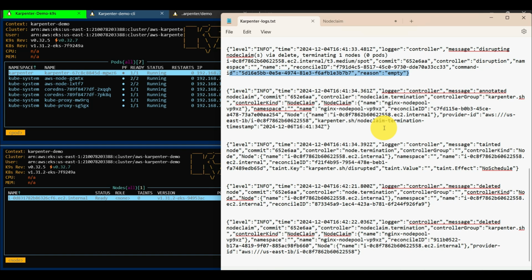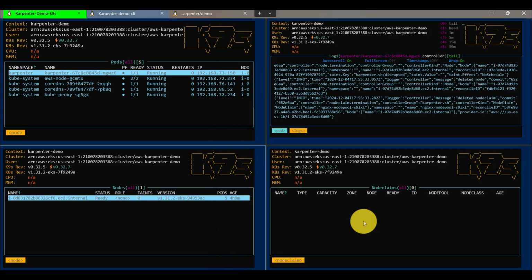Then once that is done, you can see here tainted node karpenter.sh disrupted. Yeah, this is the one which I was trying to show. So after updating the annotation, it taints the node, and then once it is done, it is going to delete that node. Once the node is deleted, it will also delete the node claim. So if you go here, there is no node claim here.